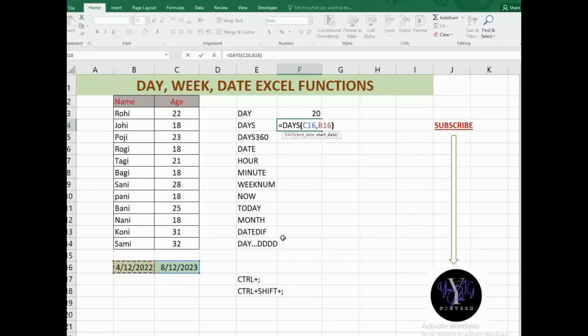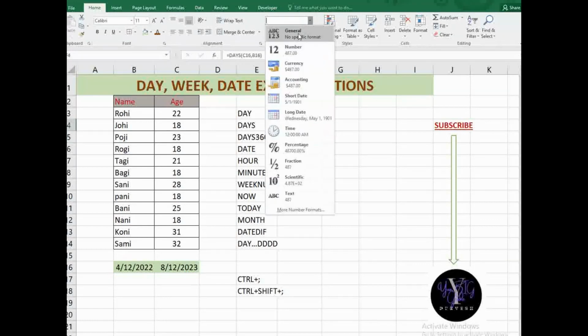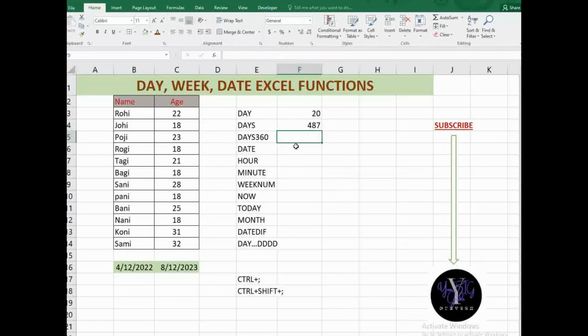So it will give me how many days are there between those 2 dates. It gives this number, but I will change it to General, so it changes to 487 days. So between those 2 dates, there are 487 days.